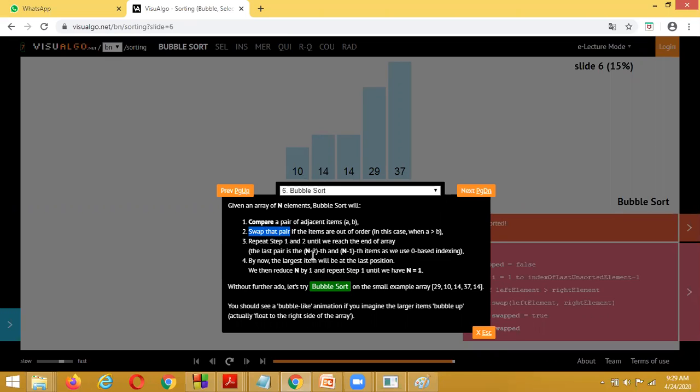Repeat step 1 and step 2 until we reach the end of the array. Steps 1 and 2 are repeated until we reach the last end position of the array. After reaching the end position, the elements are automatically stored in sorted order. Now we are going to see an animation-based practical.